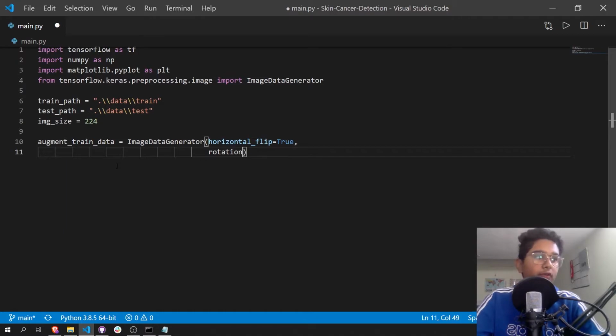We can also do a rotation range. You can set it to whatever you want, I'm just going to leave it as 50 for now. We can also do a zoom range, which is how much we want to zoom in on the image. I'll make this 0.2.